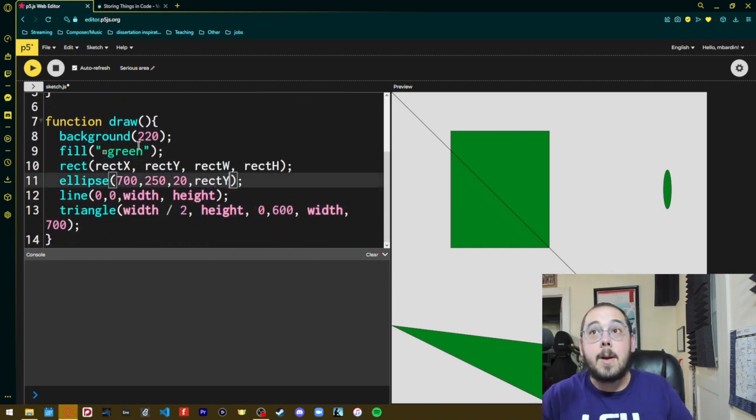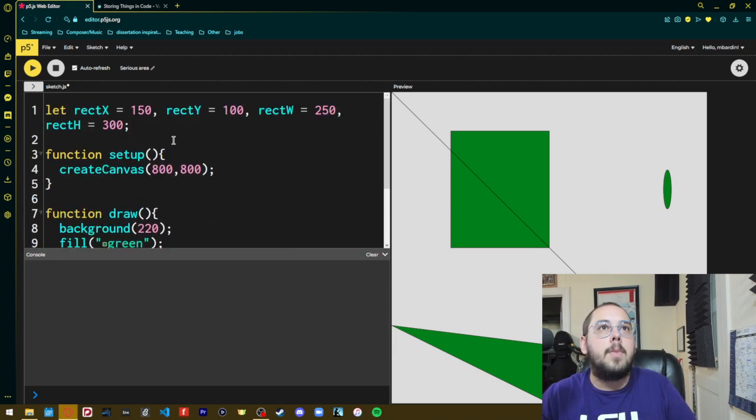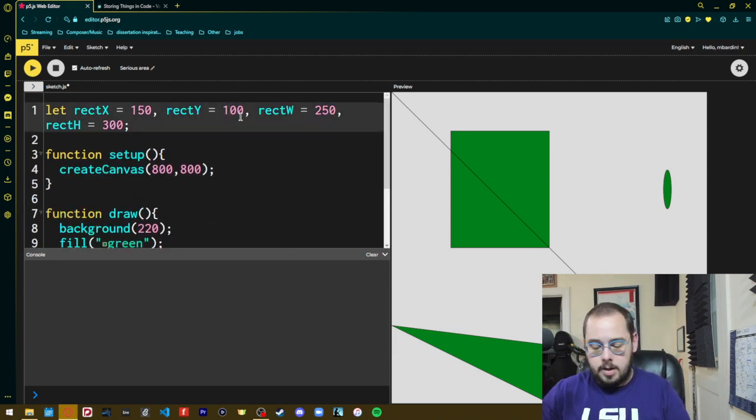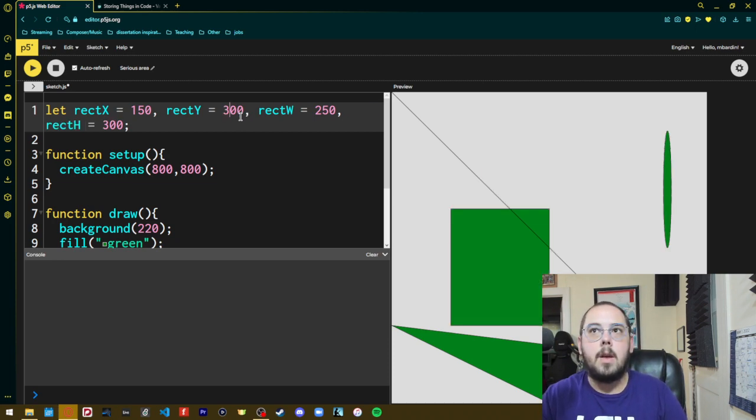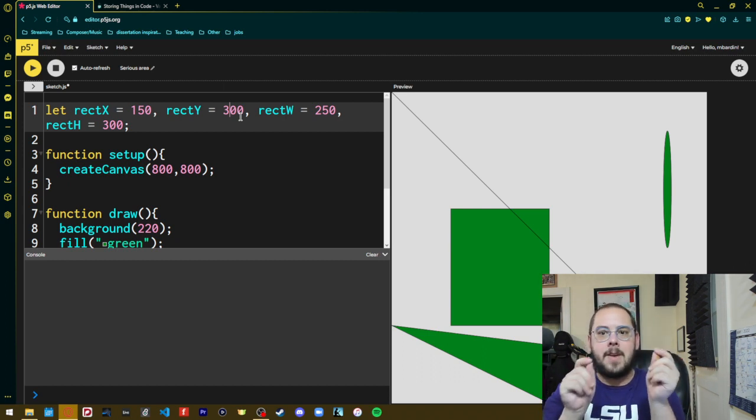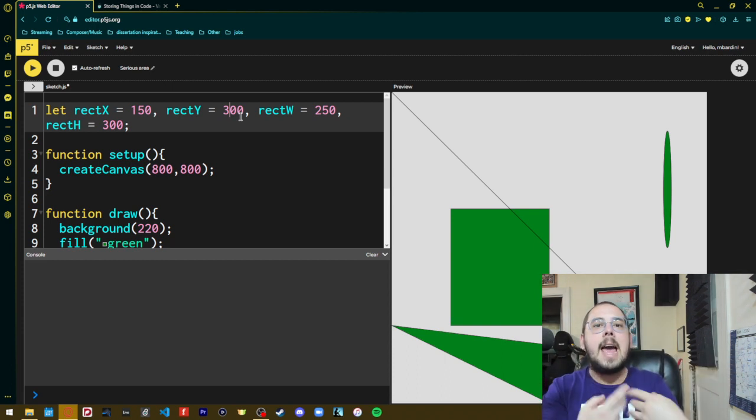If I put that there, it's going to work the same. But if I change rectangle y to 300, both of these things change. And if you don't want that, that's a problem. That's where you would need to have two separate variables that you can change independently. The fact that they, at that one moment, had the same value just happens to be a coincidence.